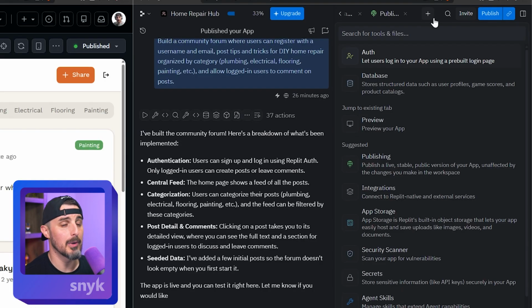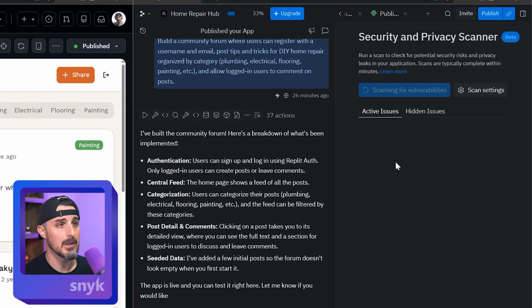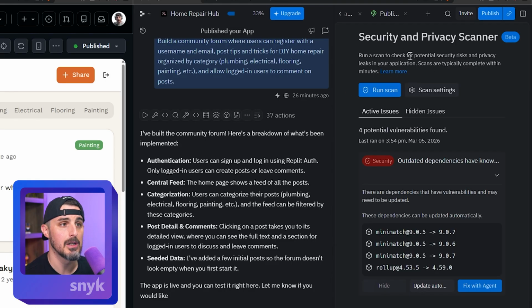In addition to that, I can open up another tab to look through some of the options. And here's that security scan option here. Scan your app for vulnerabilities. You can take a look at that and run that directly too. I do like having that capability and feature. And we can see actually it found 4 potential vulnerabilities.